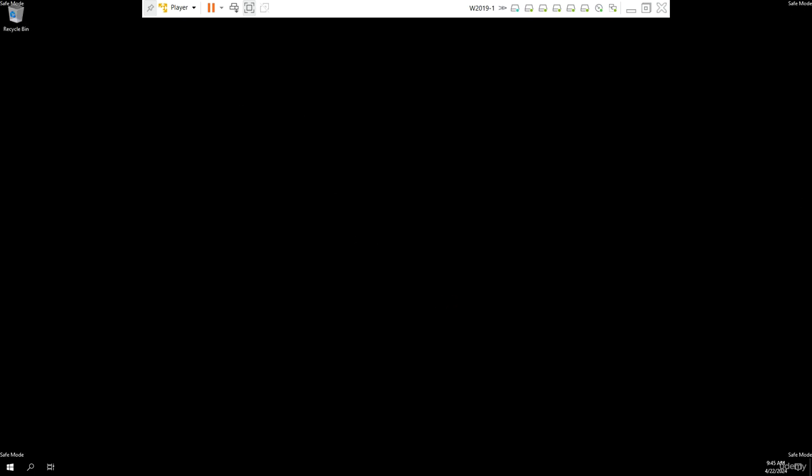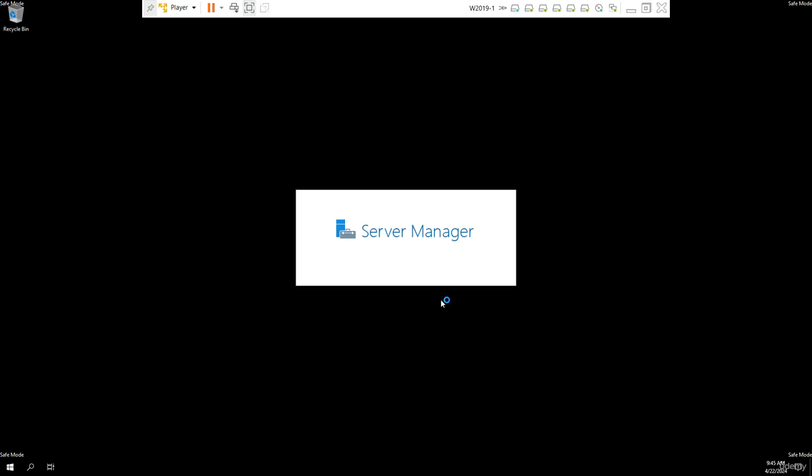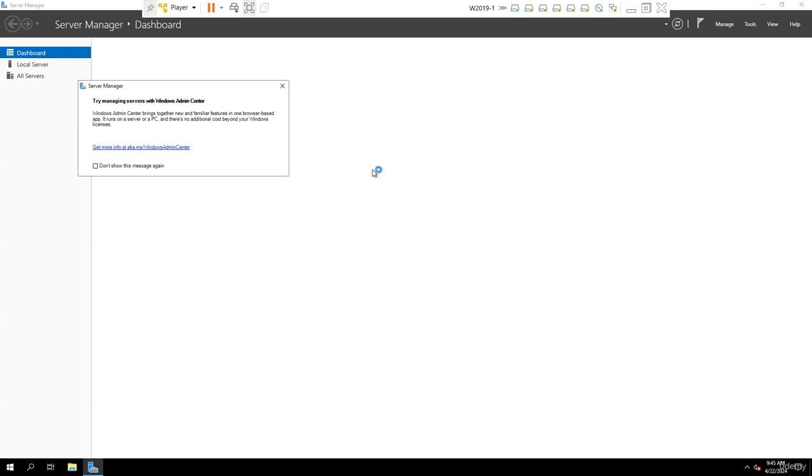This is safe mode for Active Directory. The only time I get in here is when I want to maintain the database of Active Directory, such as restoring Active Directory.